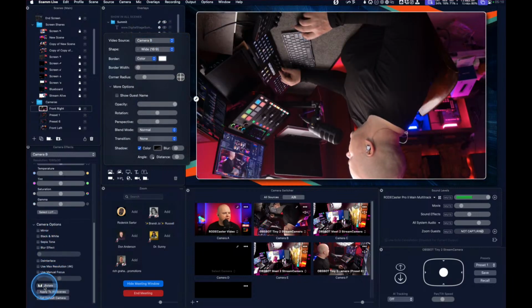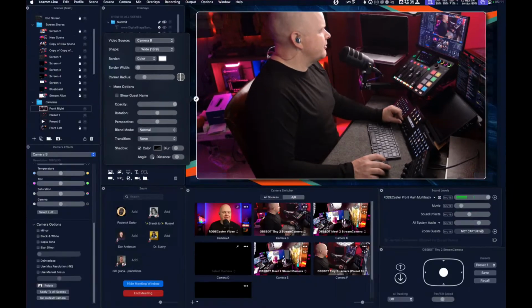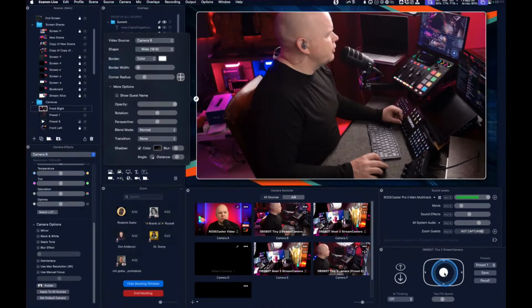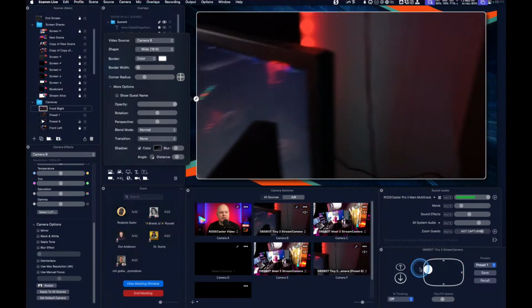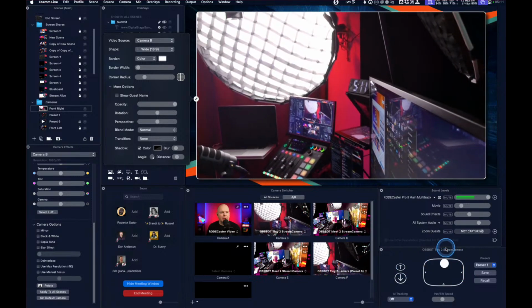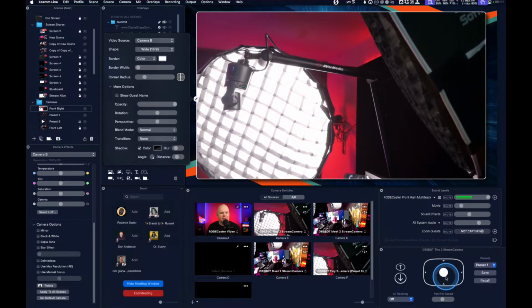Perfect. Let me show you how easy it is to rotate cameras. Rotate. There we go, so now we're rotated the right way. But what we can do now is move that camera around with this little joystick. So we can move that around. I can show you all my wires, all the things hanging off my ceiling.